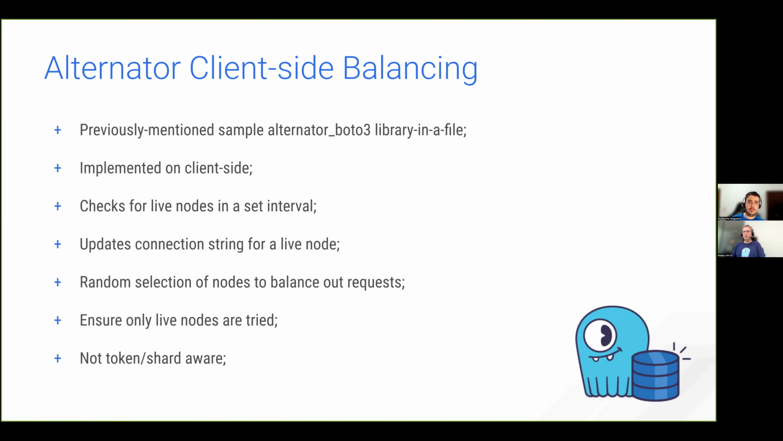So when you look at a histogram over some time, you see that all nodes receive, on average, the same connection count. It also ensures that only live nodes are tried. So if a node leaves the cluster, it will leave the local nodes list, and then the Alternator API will not connect to that specific node.